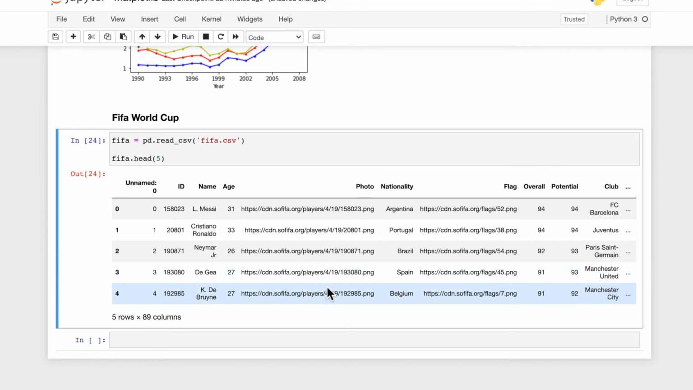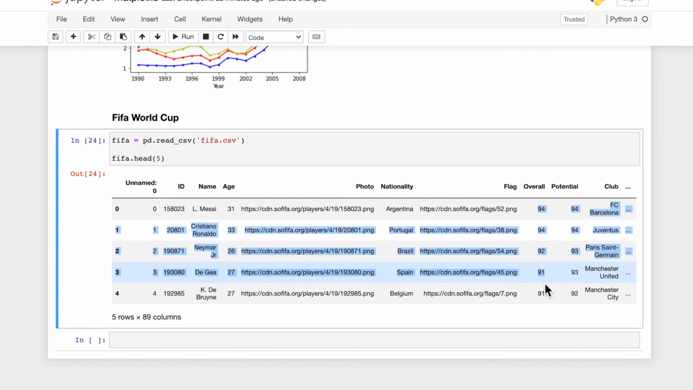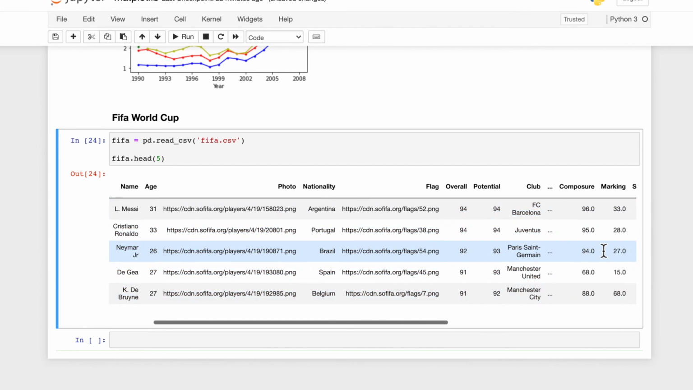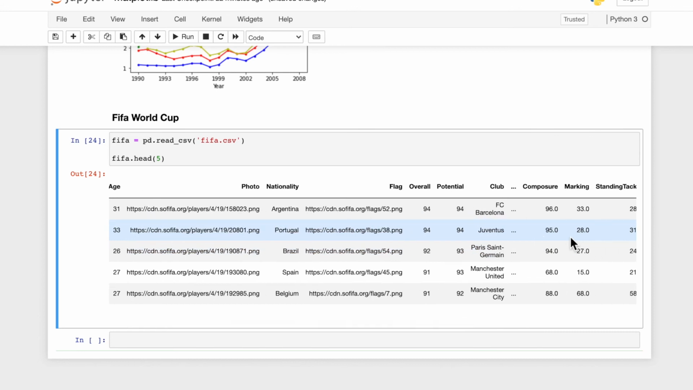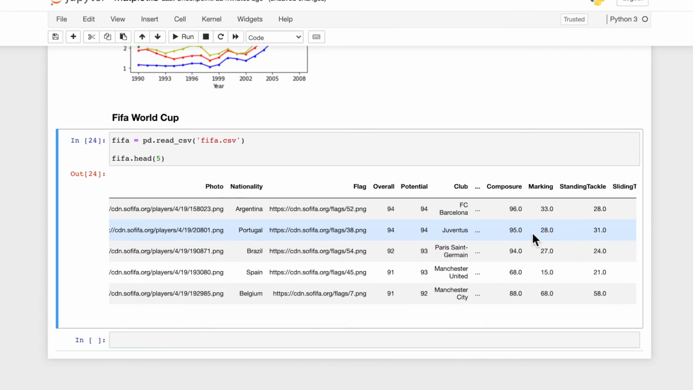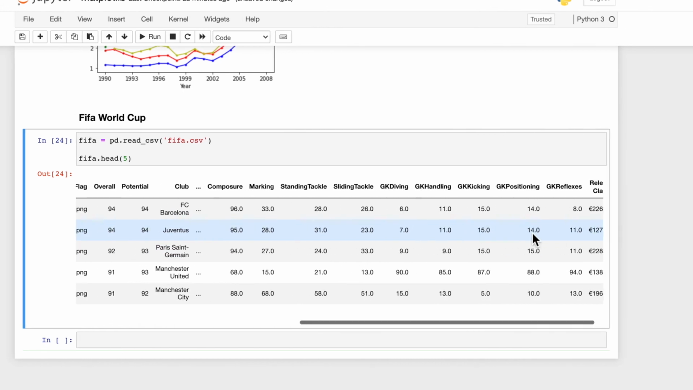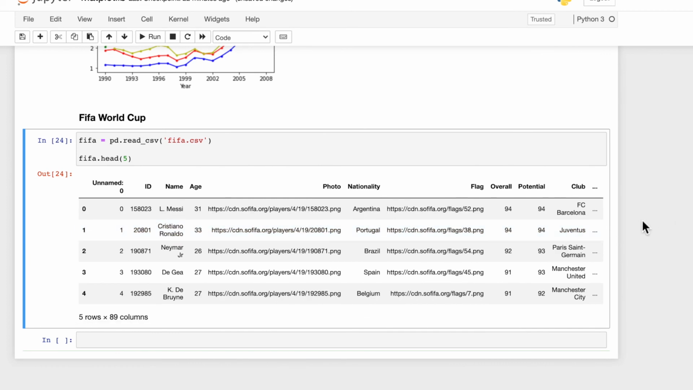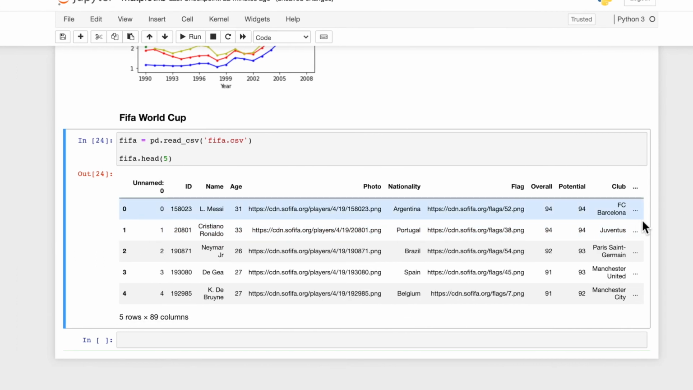I'm not sure, sorry if I'm pronouncing it wrong. Here are the overall ratings, here are the potential ratings, the club they play for, and lots and lots of data here. We're going to work on this, and at the end of the day we are going to have detailed data on which player is the best player. Obviously we can find that just by looking, but it would be much better if we have graphical data.